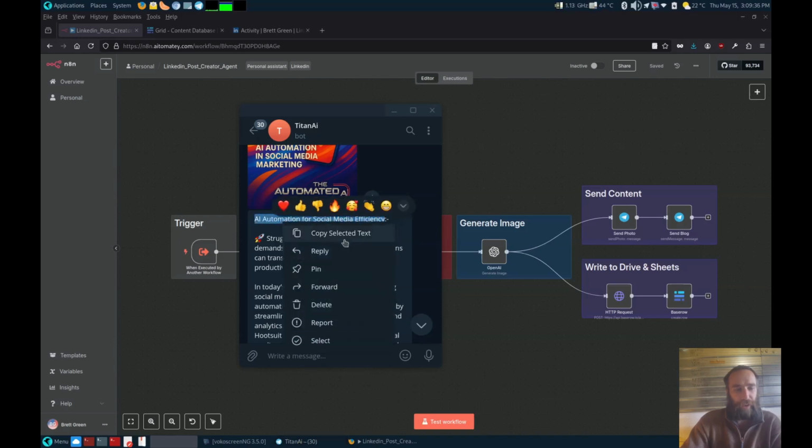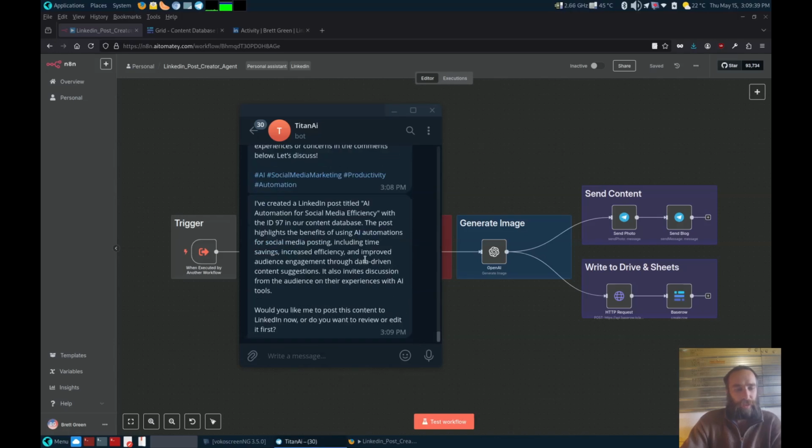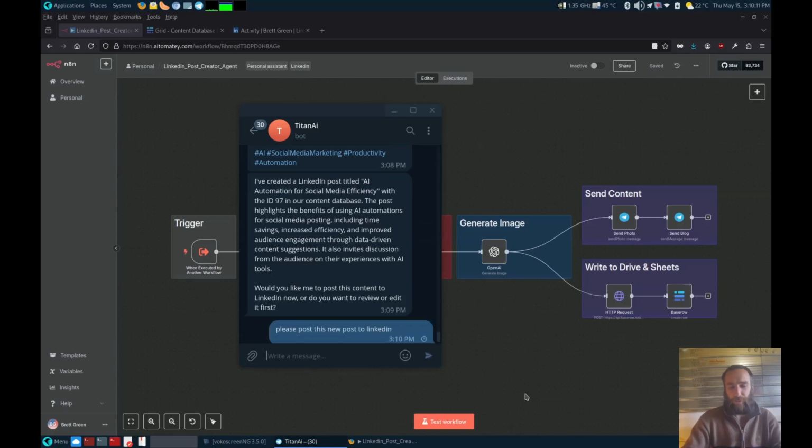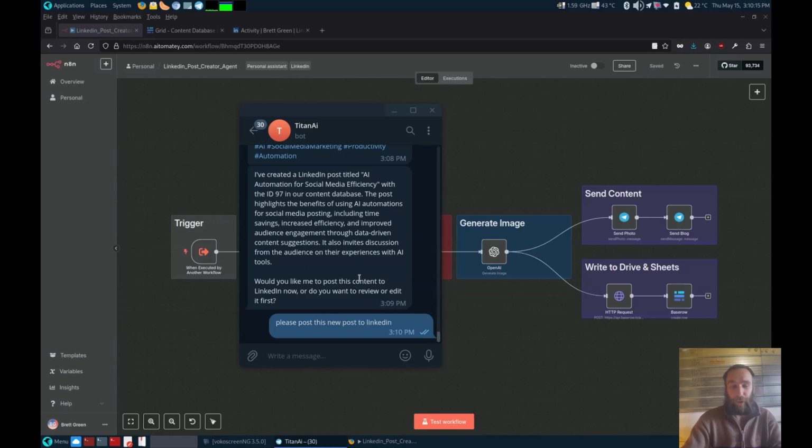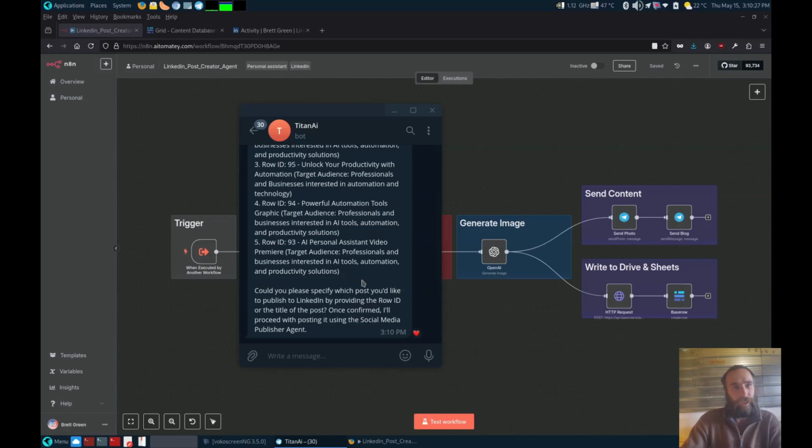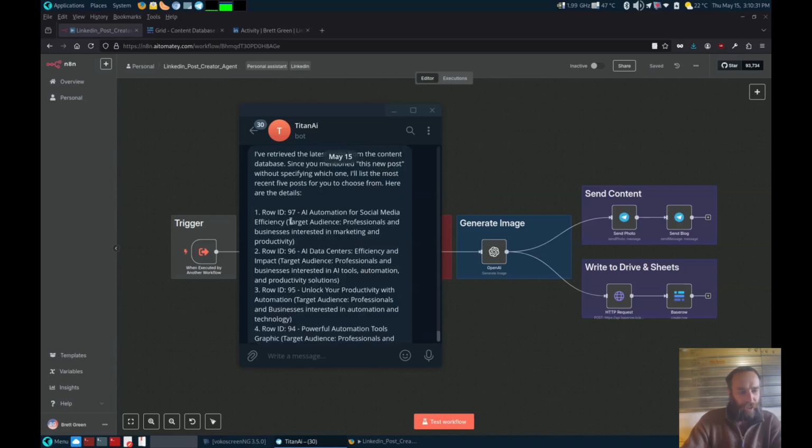Usually if I'm trying to reference it in the database at first, I will copy the name of it, and then I will tell it, please post this new post named... So I've put a safety mechanism in place, a guardrail in place, so that if you don't specify the name of the post or the row ID, it should look up in the database the last few ones that were created, and then give you a list to get to post it.